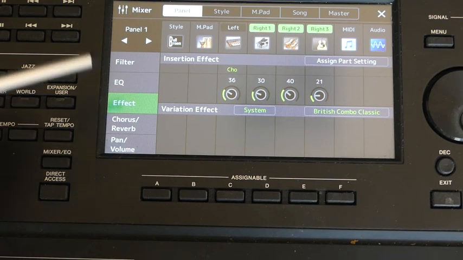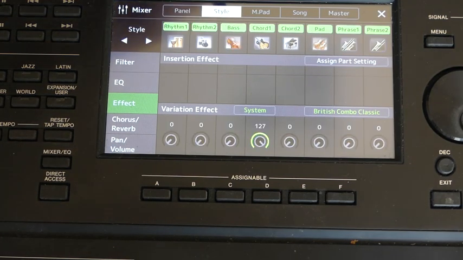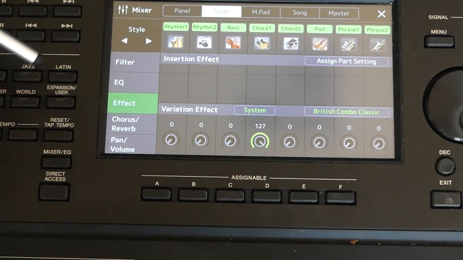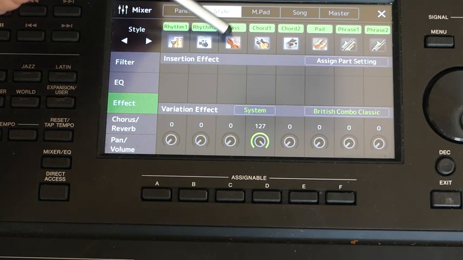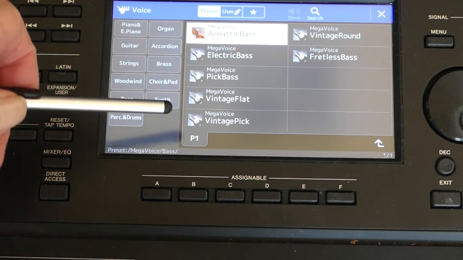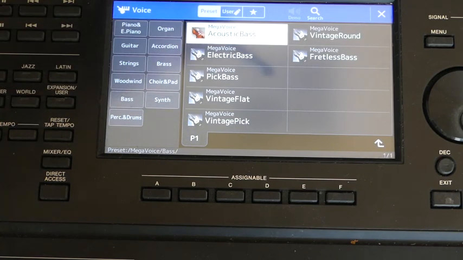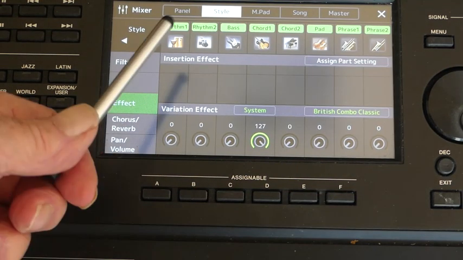Okay, the next one in line is the style. Now when I touch the style, you notice that all these sounds, all these voices come up. So you can go along now and you can change these voices to what you want. If you don't like that bass, you touch the bass, up it comes an acoustic bass. Now I don't want that one, I'll have a fretless bass. So you touch on the fretless bass, exit out of that, and there it is.